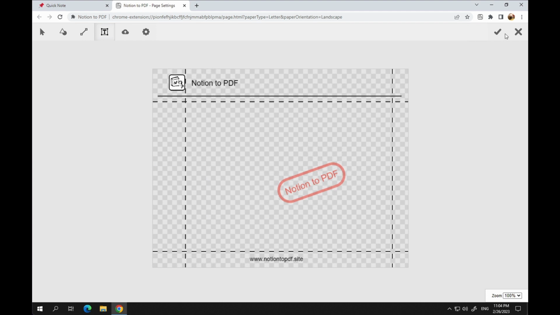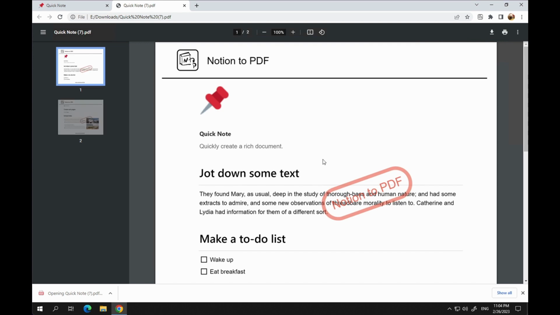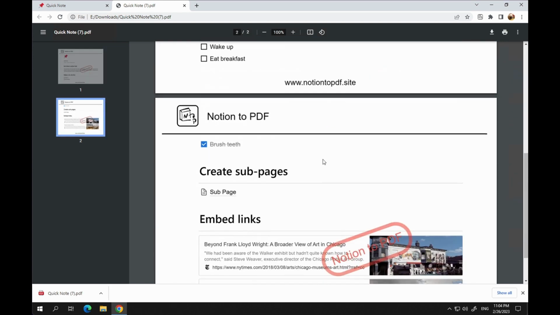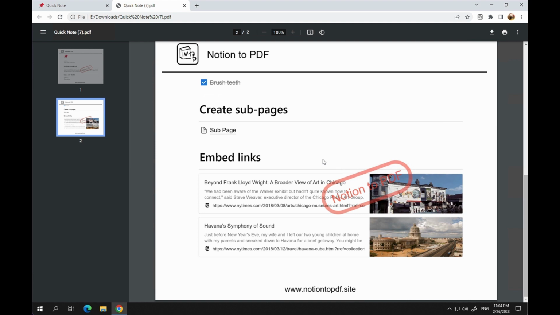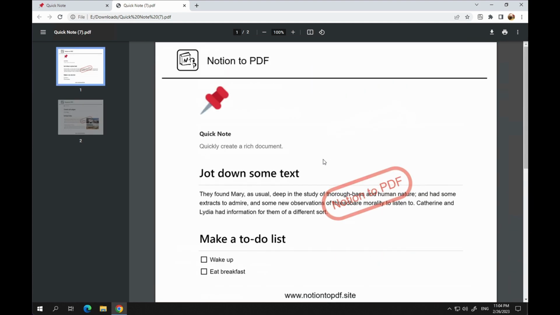Once you have finished designing your watermark, click on Save. Go back to your Notion page and click on the Notion to PDF button. Wait for the download to finish, and you will see that your PDF file now has a watermark applied to it. It's important to note that you will need to set the watermark for each paper size and orientation independently, and adjusting one paper's settings won't affect other papers.